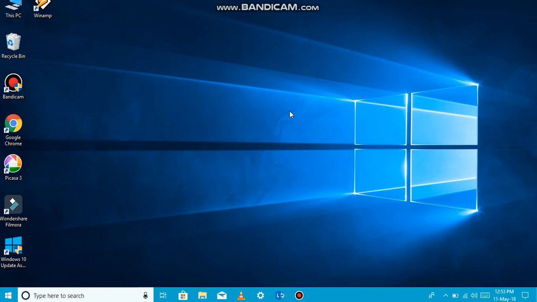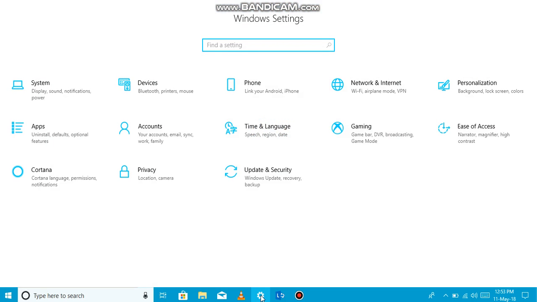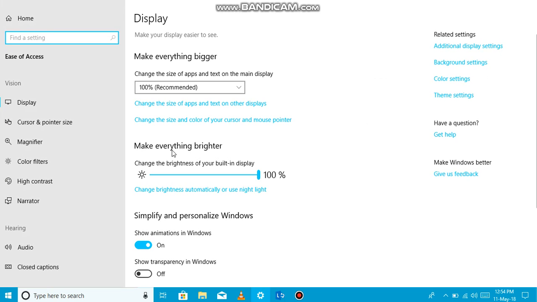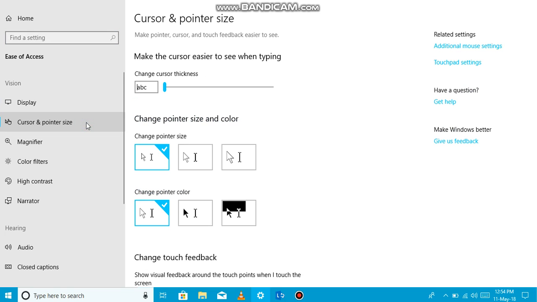Today's tutorial is on how to change the mouse pointers. To change the mouse pointers, let's go to settings. In the Ease of Access menu, click on that and go to cursor and pointer size. Here you see this kind of interface has appeared.